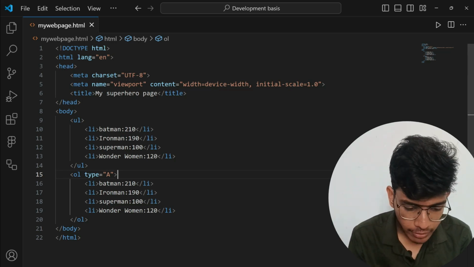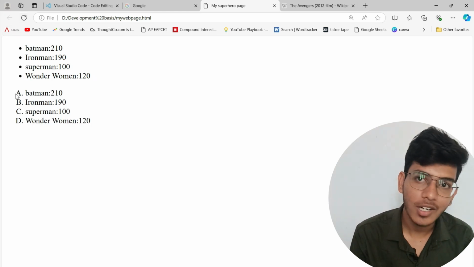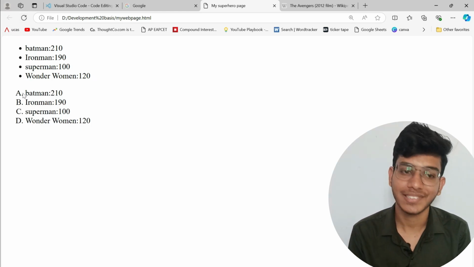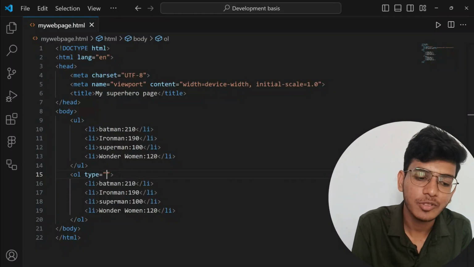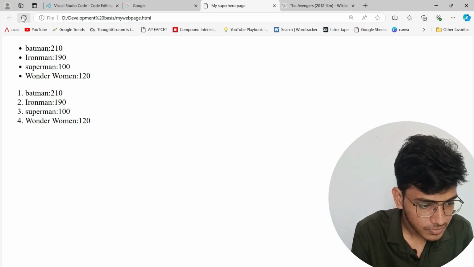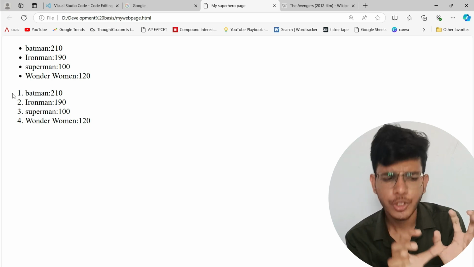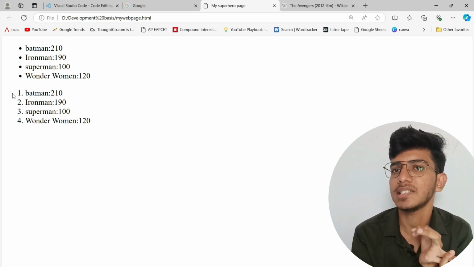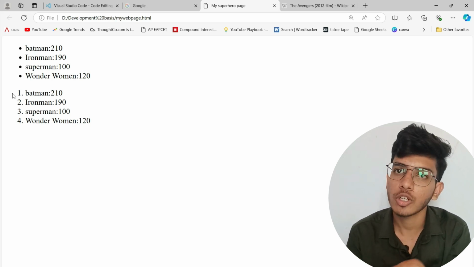So let me save and run this again. Here you can see that I got the output in the form of characters A, B, C, D now. Now if I want to show in terms of numbers, then I will write 1 and save and run here. Again numbers. Like this I can show ordered list, unordered list, and the elements in the ordered and unordered list. I hope you have understood what is a list.